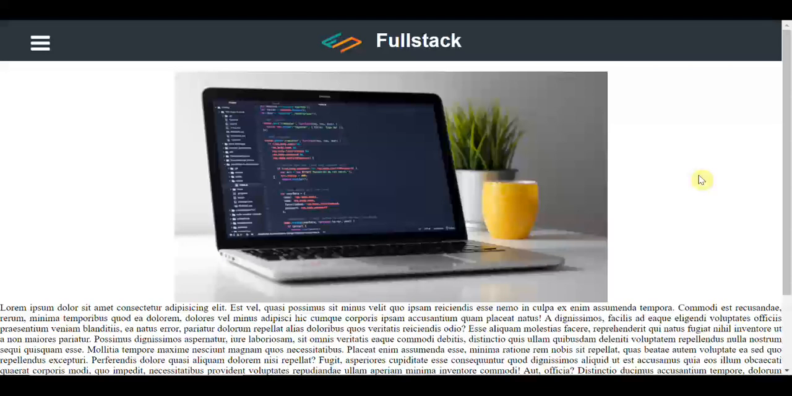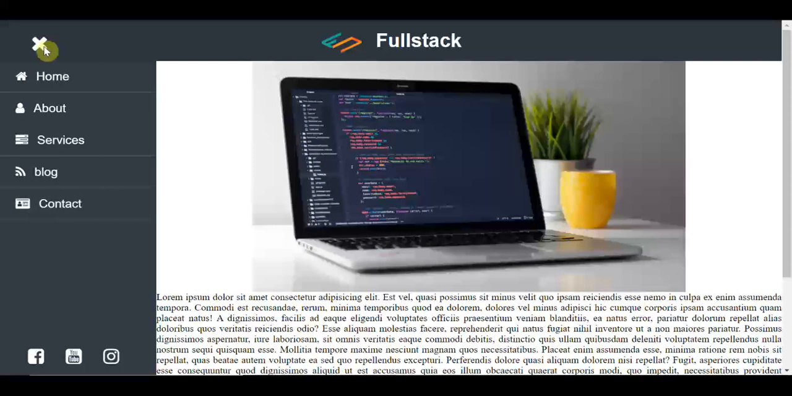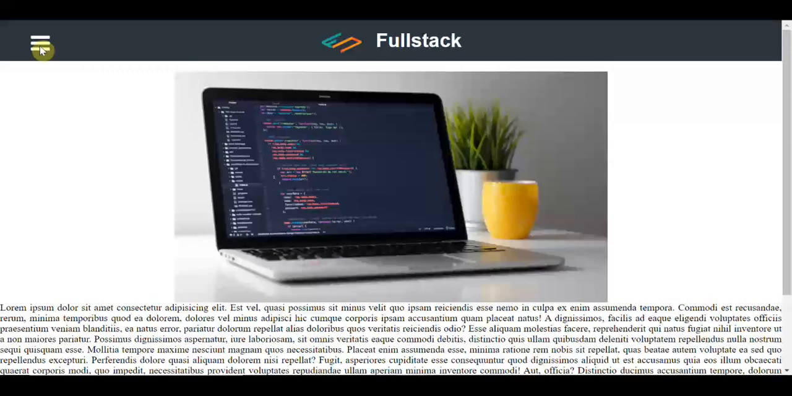So guys, this is the sidebar navigation example we are going to create. First, this is a header section. There is a text logo, an image logo, and a hamburger icon. Below that, there is an image and a paragraph as content. When we click this hamburger icon, a sidebar will appear from the left side. Similarly, when we click this cross icon, the sidebar will disappear.